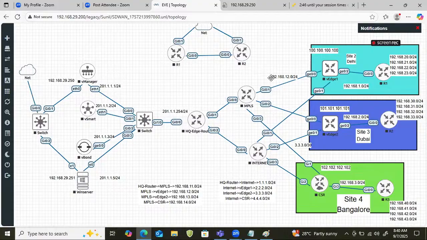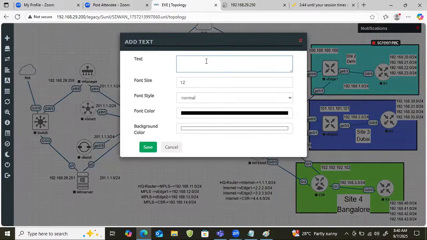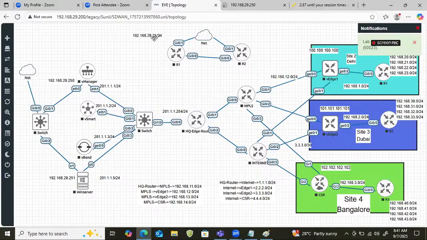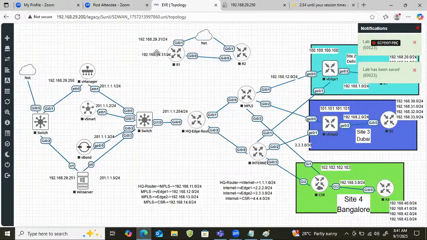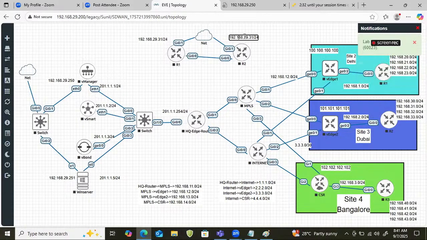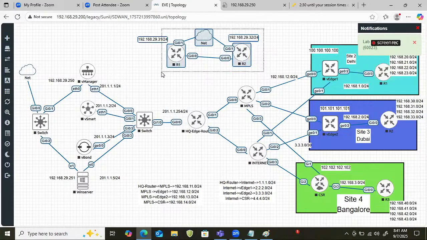So what is the IP address of G0/0 now? 192.168.29.31/24. This is the IP address there now. And duplicate it. There it is .32. Let me power on.